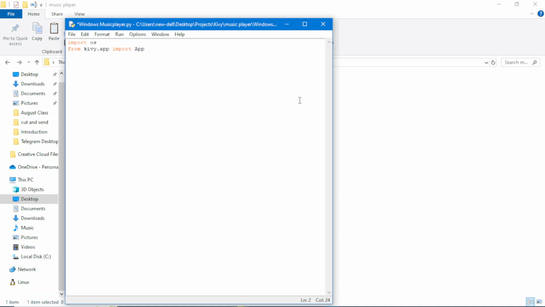All right, so we have our Kivy that is imported now. Let's go on and start working on our class. The class we're going to be working with, we can just call it Music Player App. Okay, so we're making a music player app. Let's put in the build method.